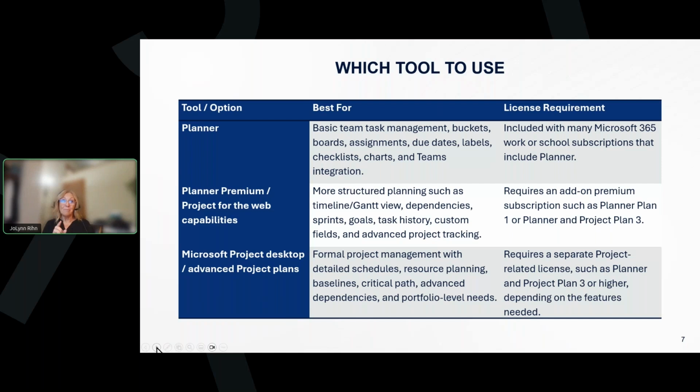Although Microsoft Planner does have a premium license that you can get, so depending on your licensing structure, Planner comes with your 365. Planner Premium, or Plan I should say, and Microsoft Project Desktop are additional costs, just so you're aware of the licensing structure. And Microsoft To Do, when I mentioned that application, that of course is included with your 365 as well. So just to give you an idea of the different apps that we're going to be working with today.